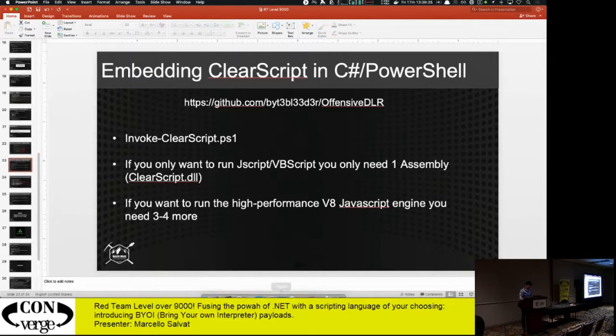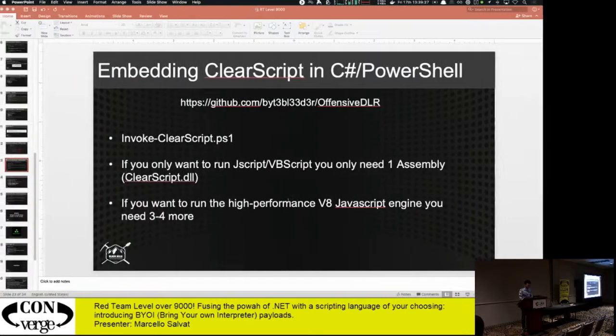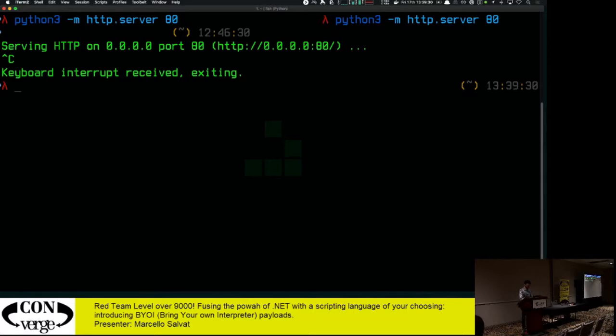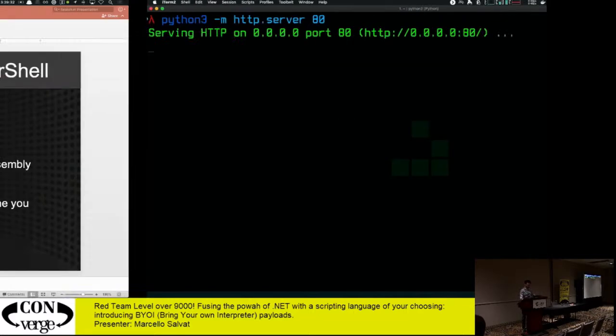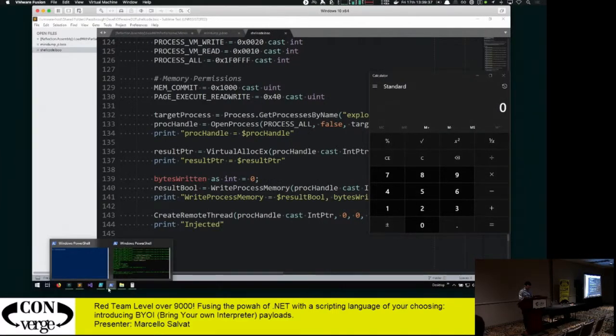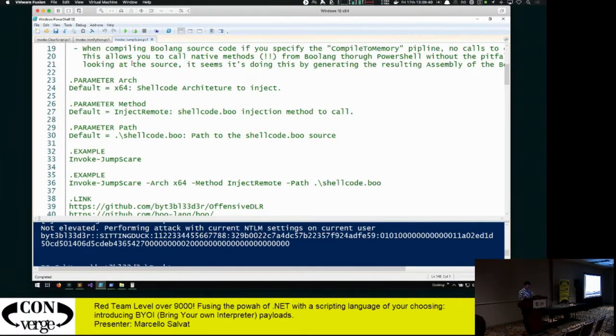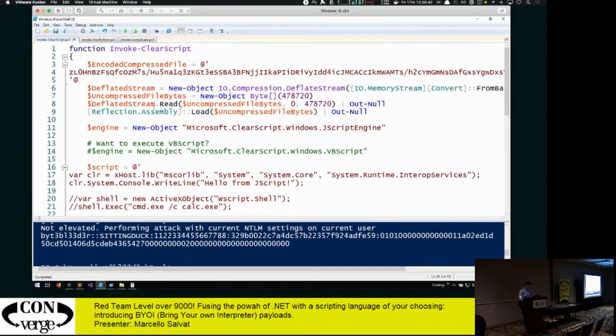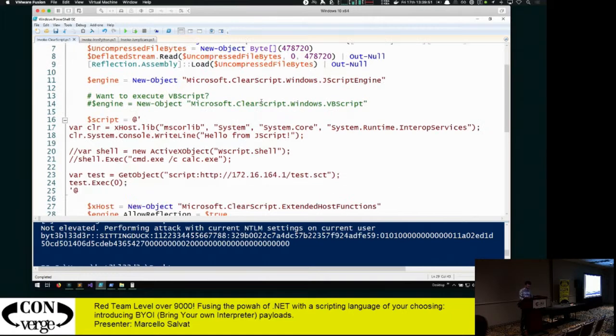So I'm just going to demo that real quick. Wrong one, but okay. Hold on. All right, so I've got my little HTTP server up here. I'm going to go back to my PowerShell ISE script, go to Invoke-ClearScript. So you download ClearScript. Again, this is all open source. Download ClearScript, compile it, embed it, load the assembly, and then you have access to this ClearScript engine. You can also call VBScript from ClearScript. In this case, I'm just using JScript.